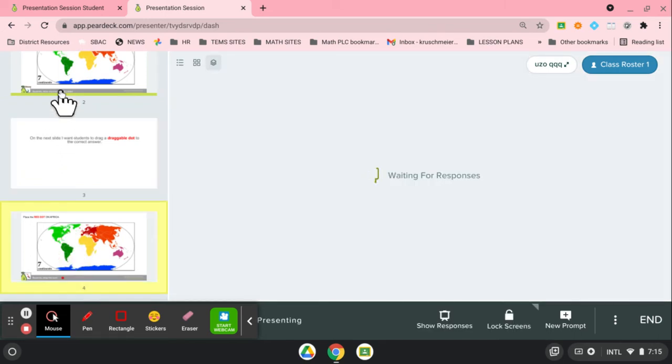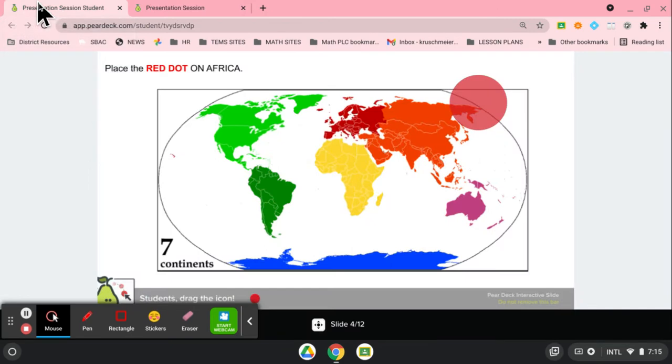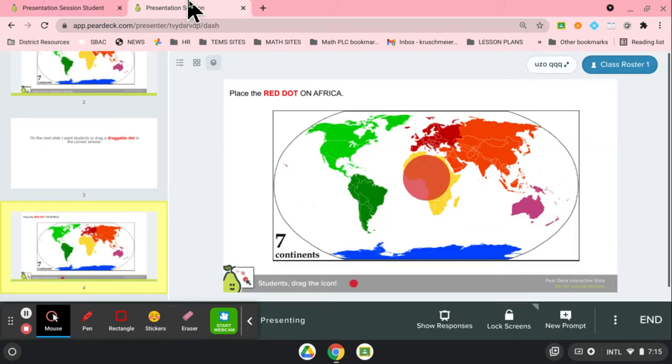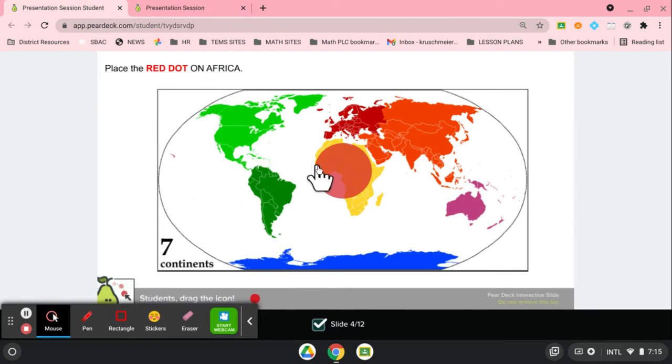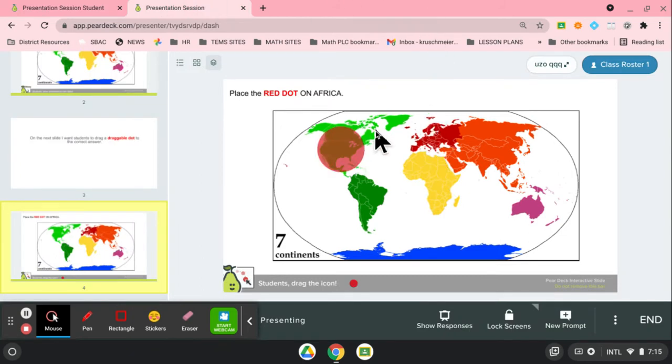So now on each student's Chromebook and up on the smart board, I will see this question. Place the red dot on Africa. Students can drag the dot onto Africa. On your side, the teacher side, you'll see that here's my dot. If I hover over it, you can see who's put it in the correct spot. If I had a whole bunch of dots on here, well, you would notice if I had chosen North America, right? You would look here on the map and say, uh-oh, Kim's having problems today. Let me go have a conversation with her.